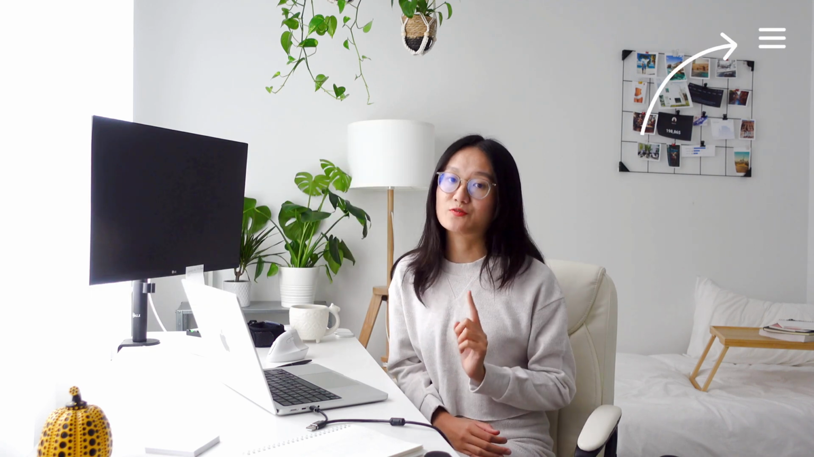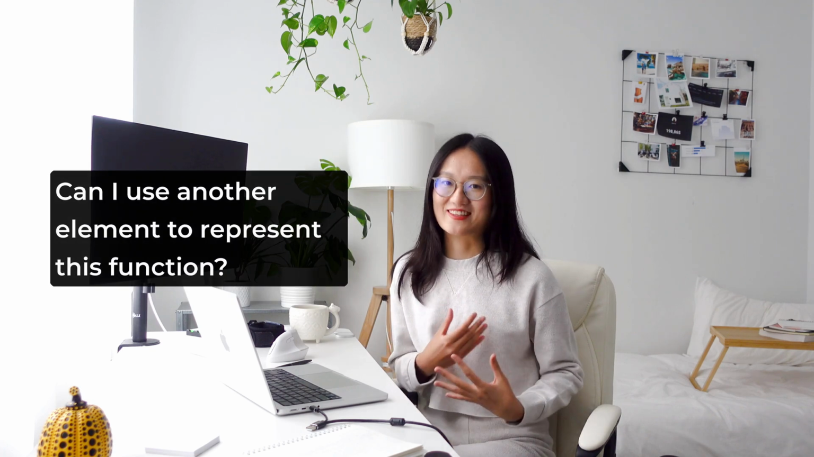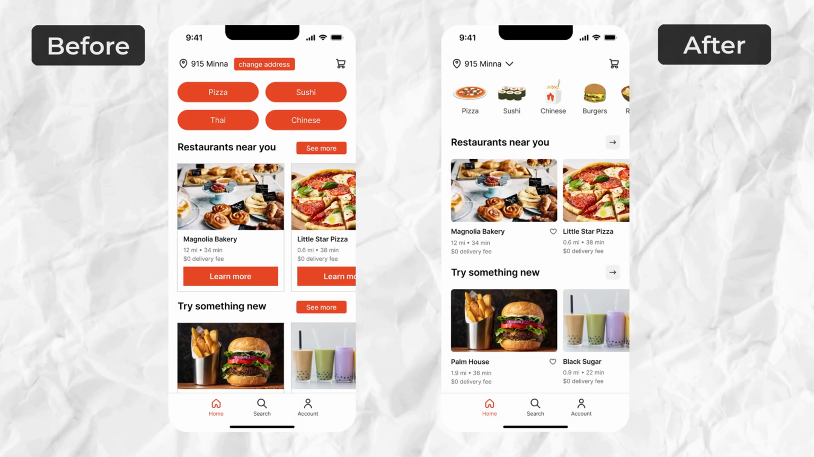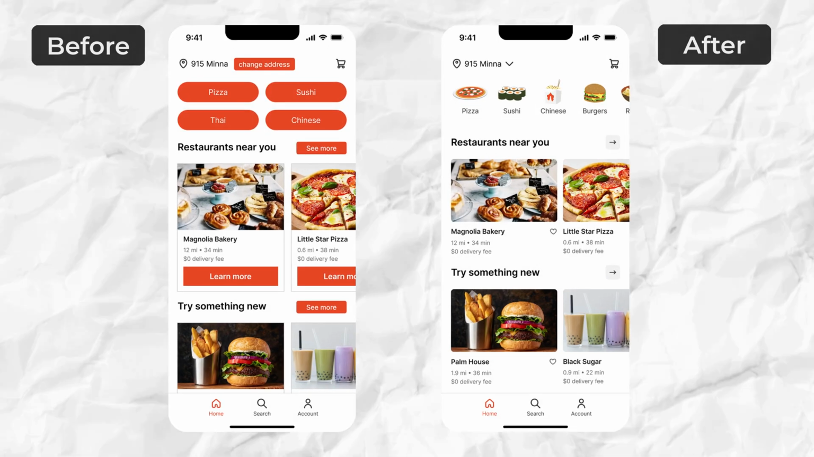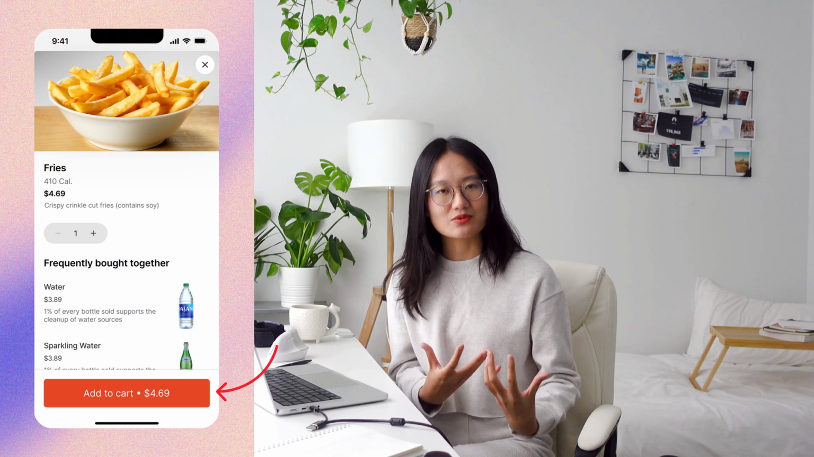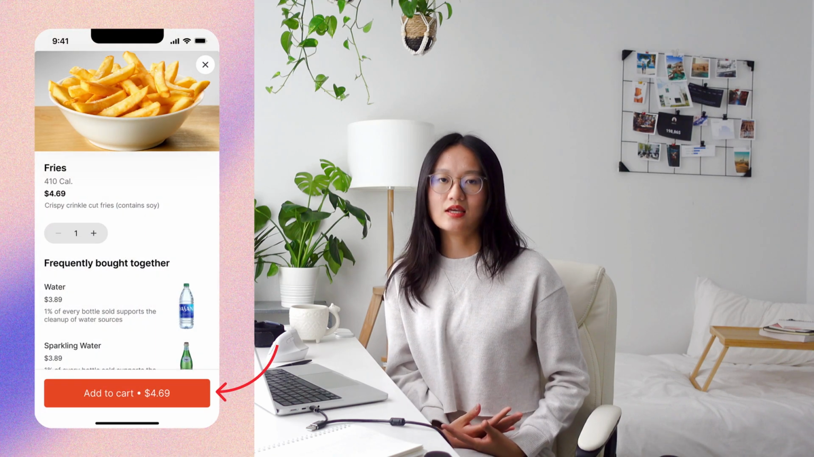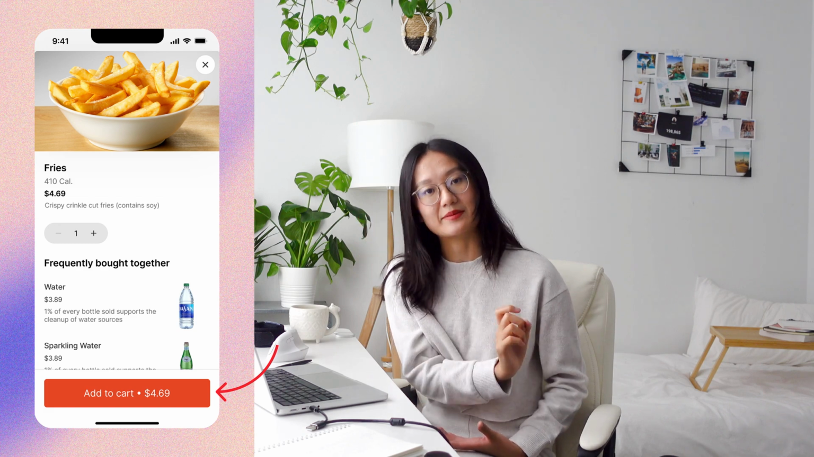If it is necessary for the page, then you shall think about, can I use another element to represent this? You can consider an icon, a card, a tag, or a tab. And if this function is for adjustment, you can consider a switch, a slider, a dropdown. If it is indeed a necessary, the most important call to action button, then you shall use a primary button. Otherwise, you can use a secondary outline button.